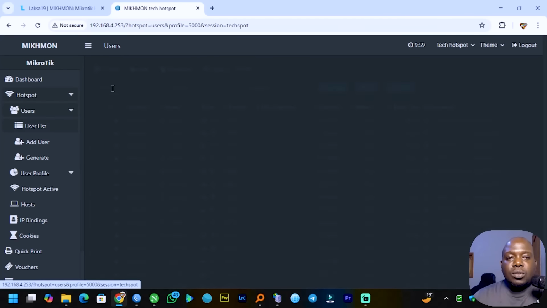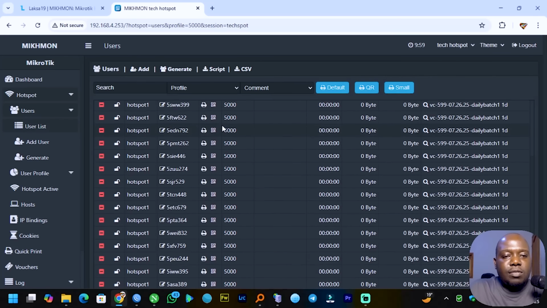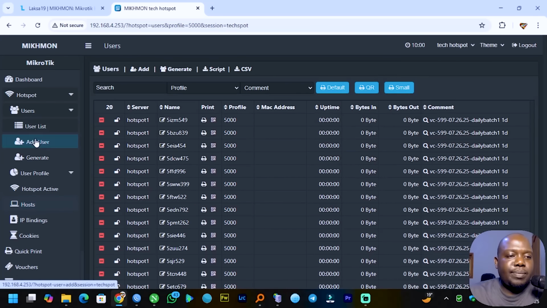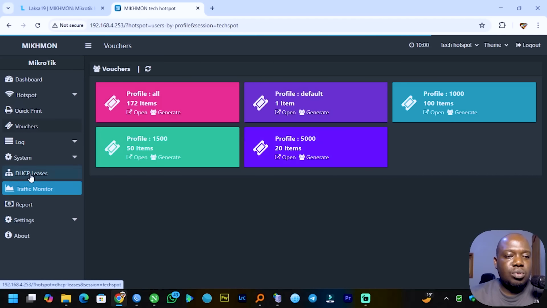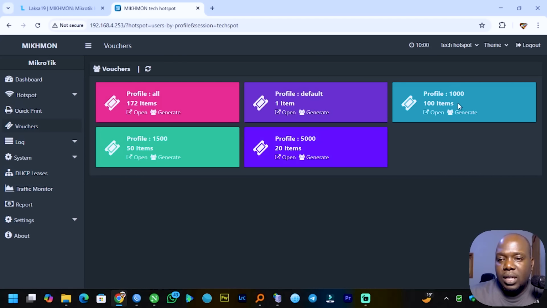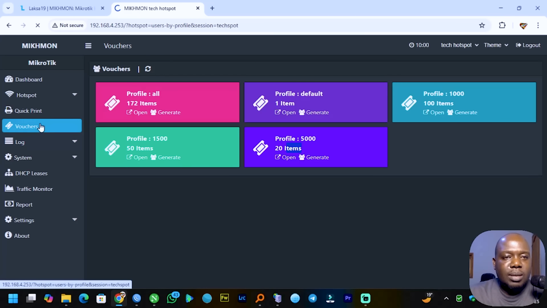So just like that, these have also been generated. Now if we just have an overview, if you go back here to vouchers, you will see that our profile of 1000 has 100 vouchers, our profile of 1500 has 50 vouchers, and our profile of 5k has 20 vouchers, just like we generated them.